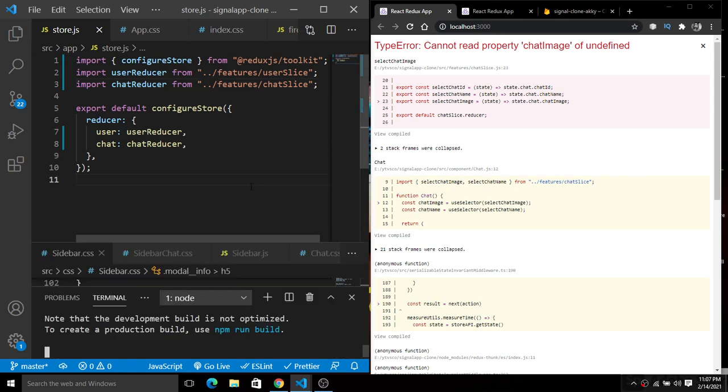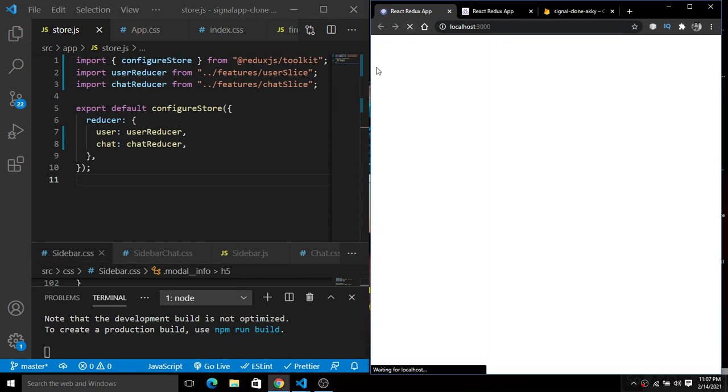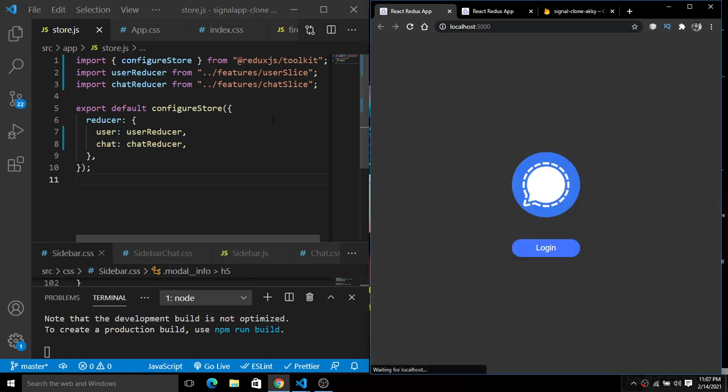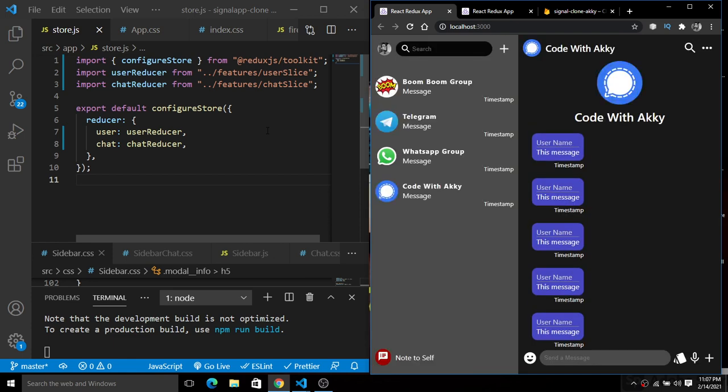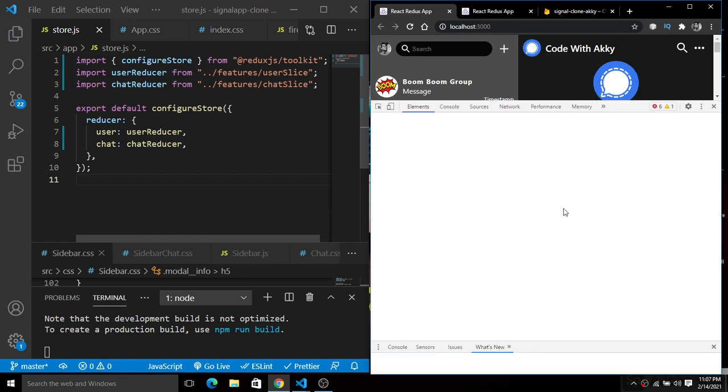I think it is compiling. Okay, it compiled successfully. Refresh this. Let me see if there will be an error. Okay, you can see we have these things here, so it is updated. When I click on this boom boom group, you will see it will be updated. Okay, it is not updated here. Go and inspect the page first of all.